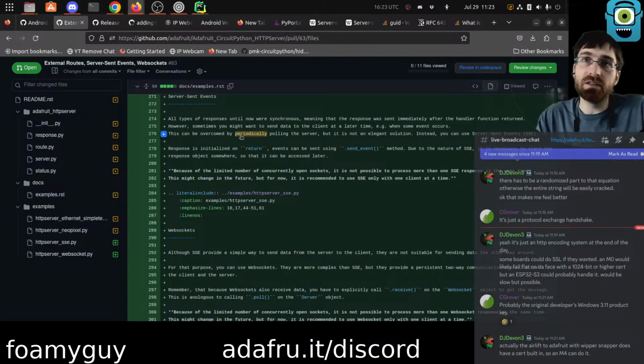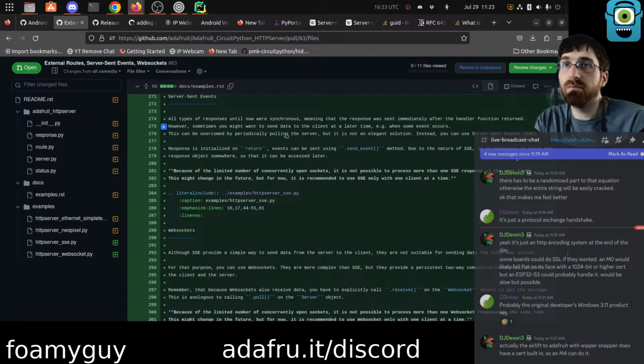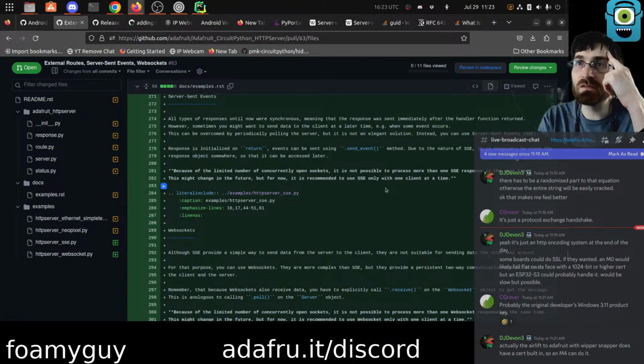I'm not going to pretend like I know the proper way to do that. By periodically polling the server, but it's not elegant. Instead, you could use server sent events. How does server sent events differ from long poll?